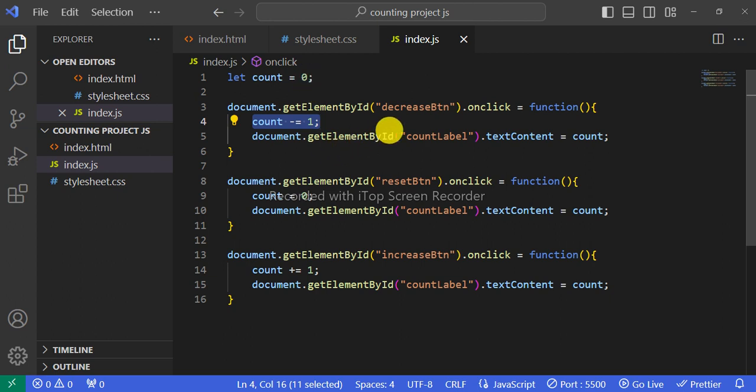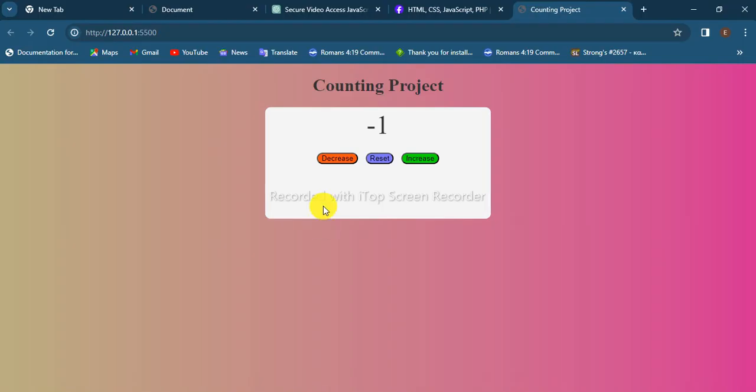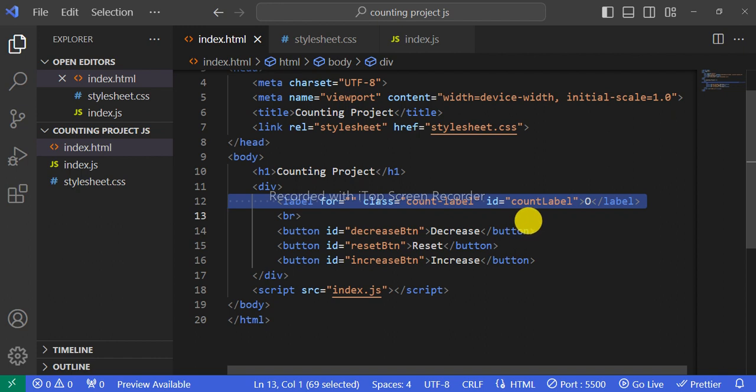And where should the answer be shown? The answer should be shown on the count label. And what is the count label? The count label is the label that we have here, this is the 0. Good, so the label, we have it here. Sorry for the fumbling.